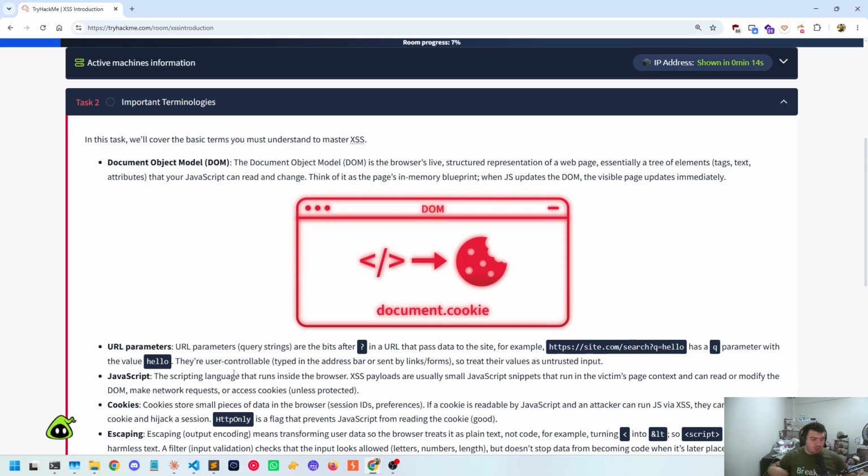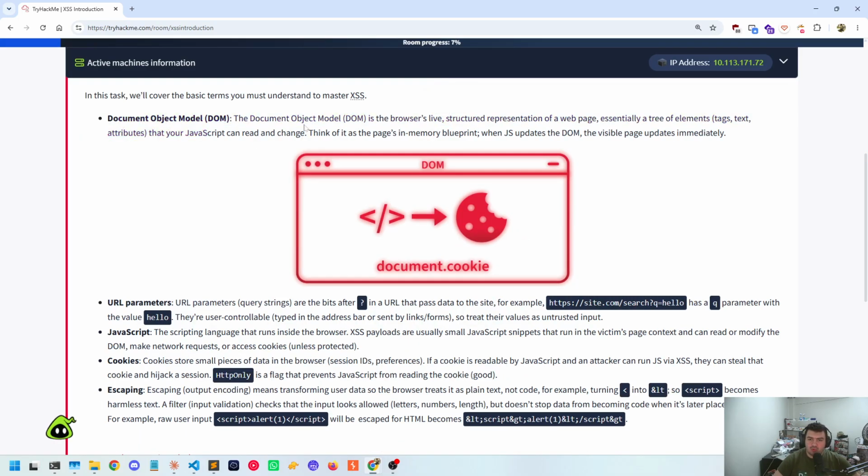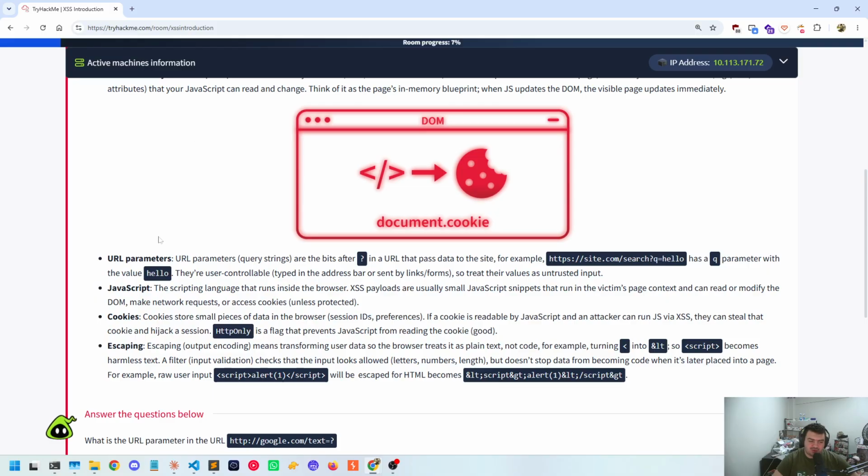Okay, so let's begin with important terminologies. We'll be covering the most basic. So we have the DOM, or the document object model. The DOM is essentially how you can interact with a web page using JavaScript. Okay, we'll be going through that, I believe, more in the practical session.